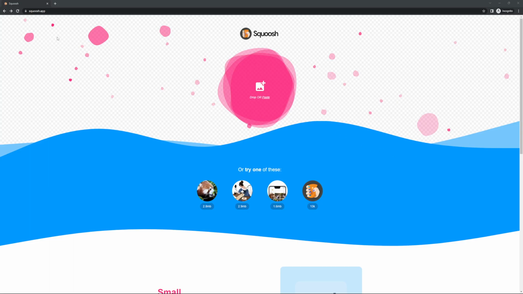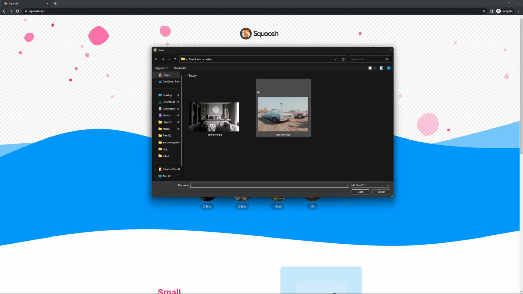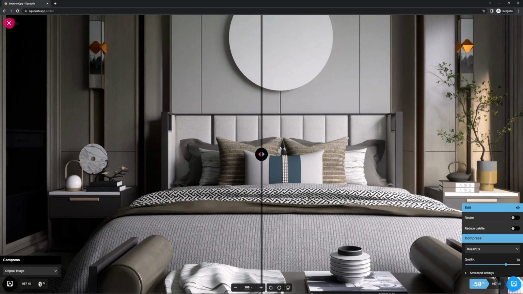Okay, I'm going to show you how to use squoosh.app to resize and optimize images for the web. So the first thing we're going to want to do is click this button here in the middle and find the image that we want to optimize. I'm going to click on that to open it up.